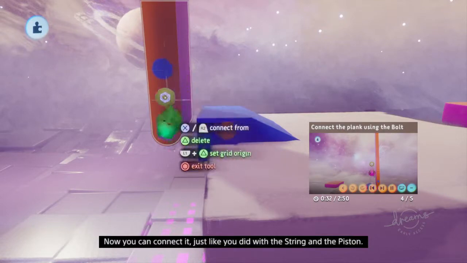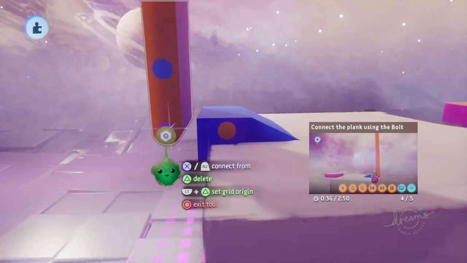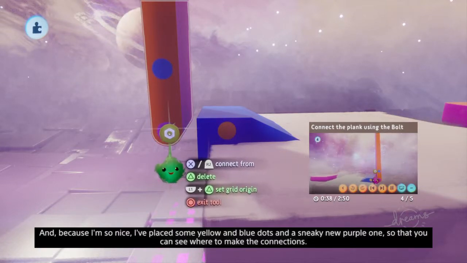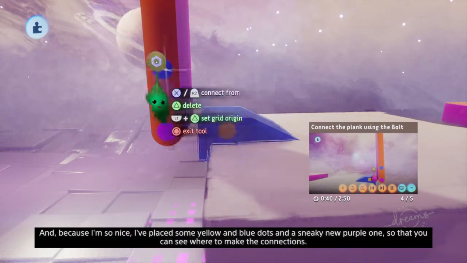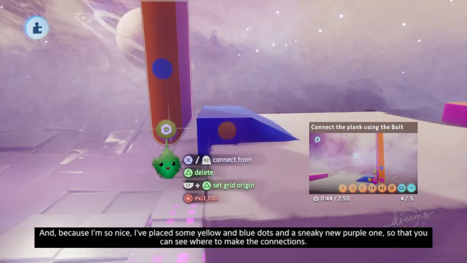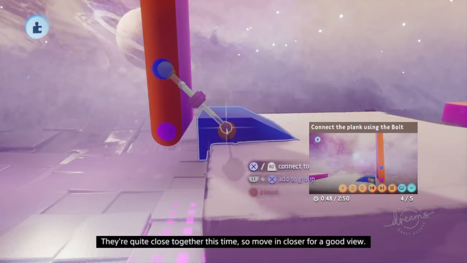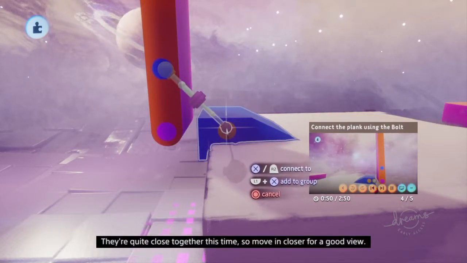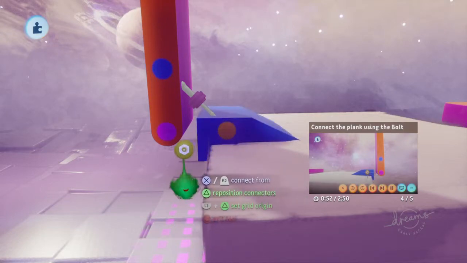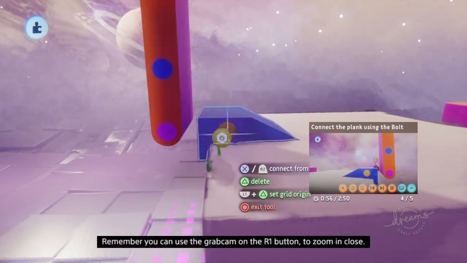Now you can connect it just like you did with the string and the piston. And because I'm so nice, I've placed some yellow and blue dots and a sneaky new purple one so that you can see where to make the connections. They're quite close together this time, so move in closer for a good view. Remember, you can use the grab cam on the R1 button to zoom in close.